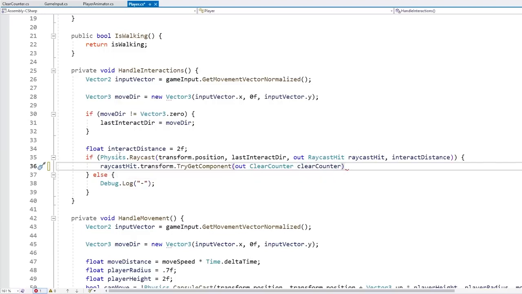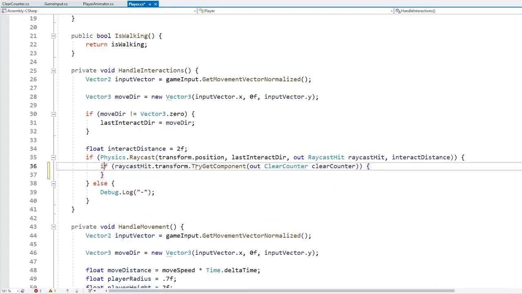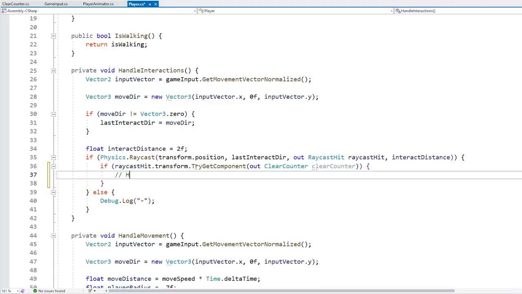And this one basically does the same thing as a raycast. So it returns a boolean, so either true or false. So if this one is true, then that means that object has that component. So over here we know has clear counter.